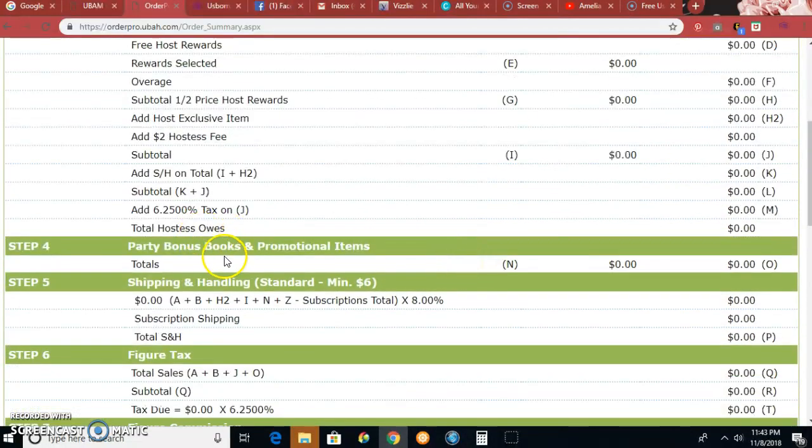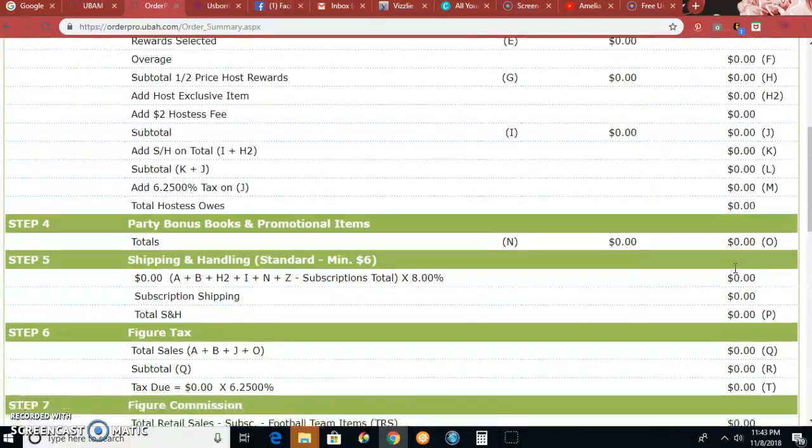Party bonus books, like we were just talking about, it'll tell you the total for that. That's what you are going to pay as a consultant. I only pay for the party bonus book. I don't usually pay for the little amount of shipping on that. But you can pay for the shipping on just that book if you want. It's up to you.